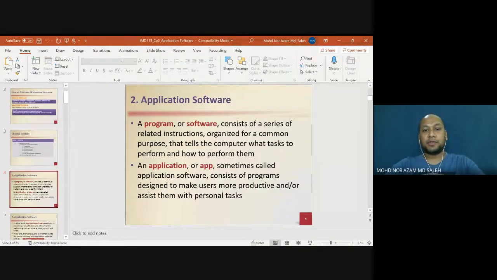Okay, application software. What is application software? Application software is a program or software consisting of a series of related instructions organized for a common purpose that tell the computer what tasks to perform and how to perform them. An application or app, sometimes called application software, consists of programs designed to make users more productive and/or assist them with personal tasks.